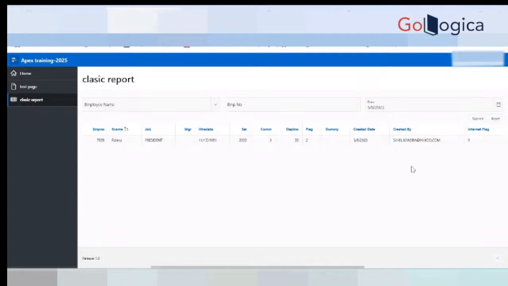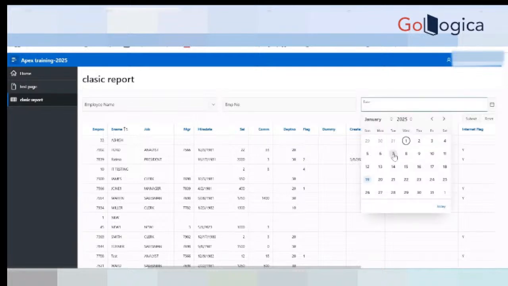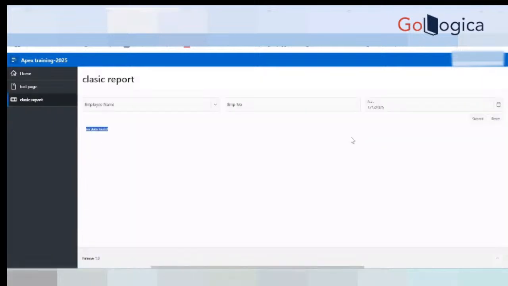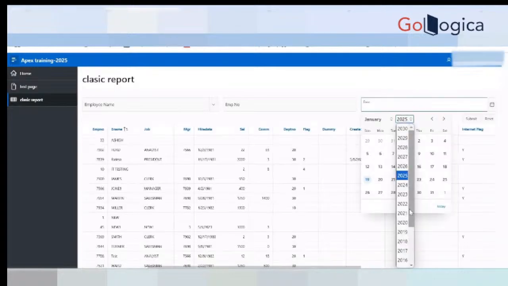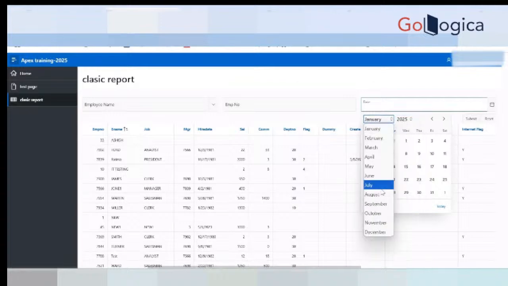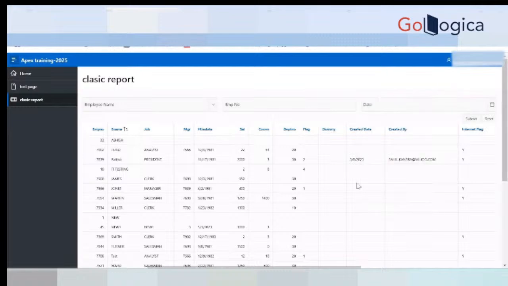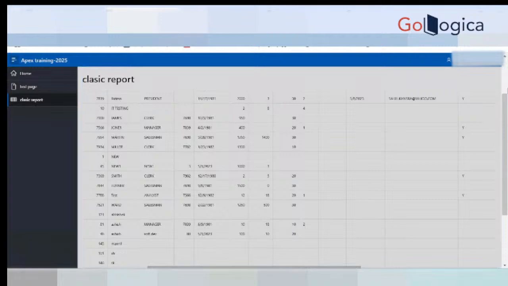I can reset this. I can choose any date. If I choose this one, Jan, and submit, if there is no record, no data found. But if there is a record, the record will come. We can reset. We can switch between any year, I mean multiple years. You can choose a month and then choose a date. So that's the inbuilt date picker provided by Apex. That's very good, I think.